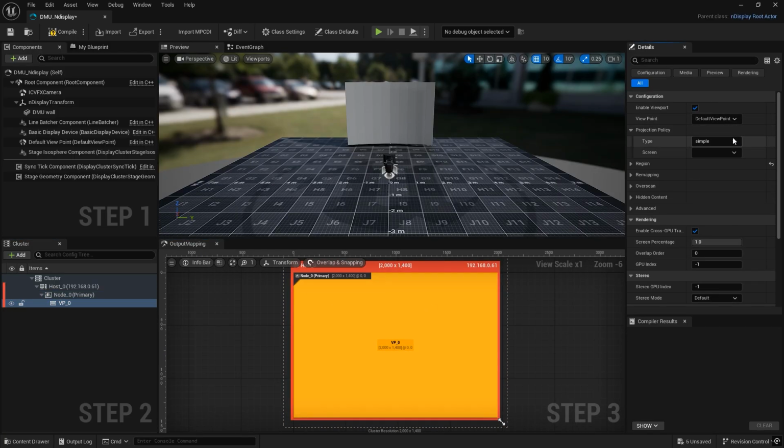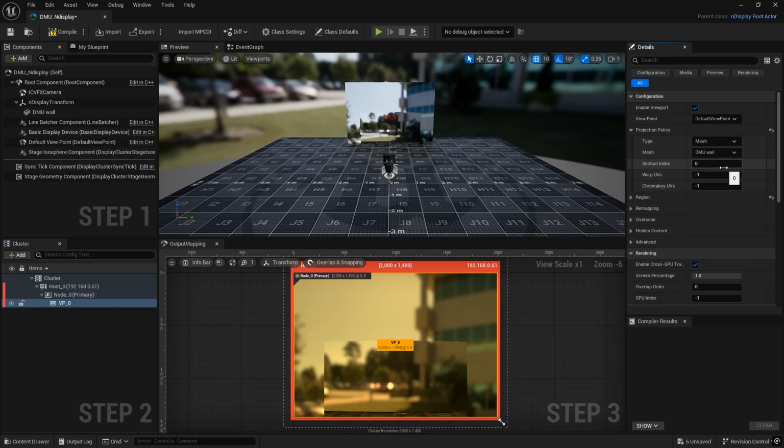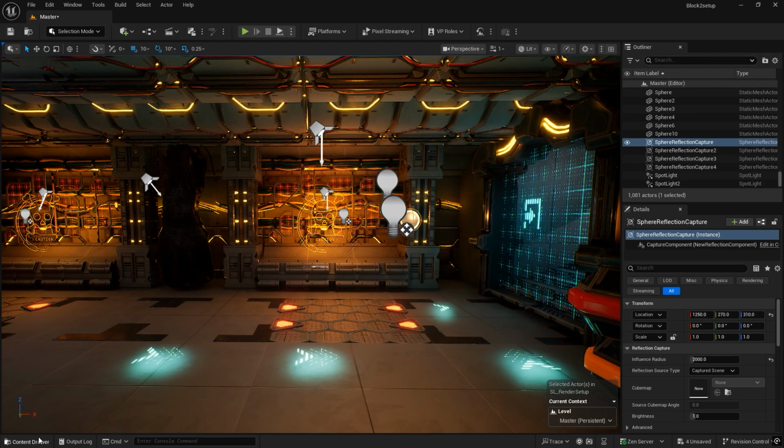Under projection policy, I set the type to mesh and assign the DMU wall. Next, I click compile and the green tick confirms the configuration is valid and free of errors.